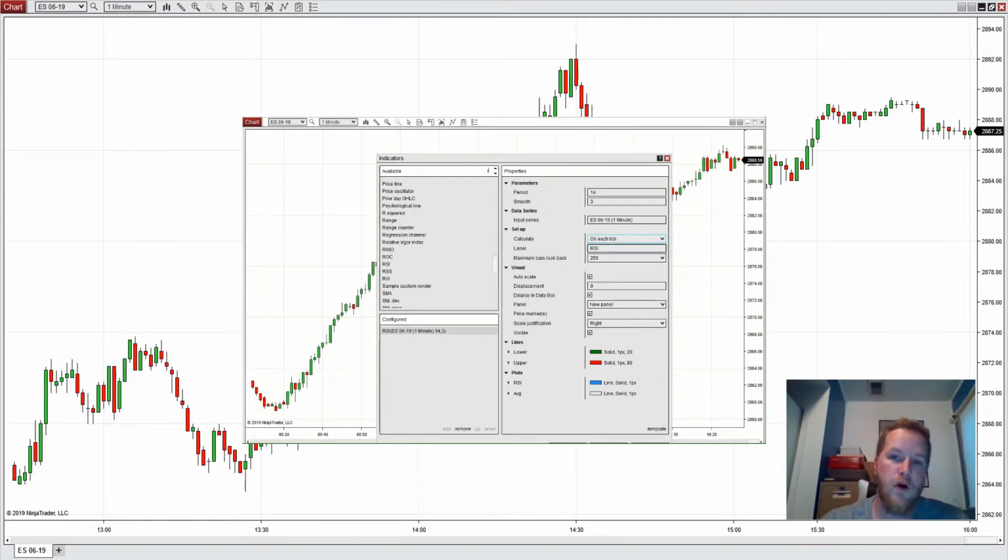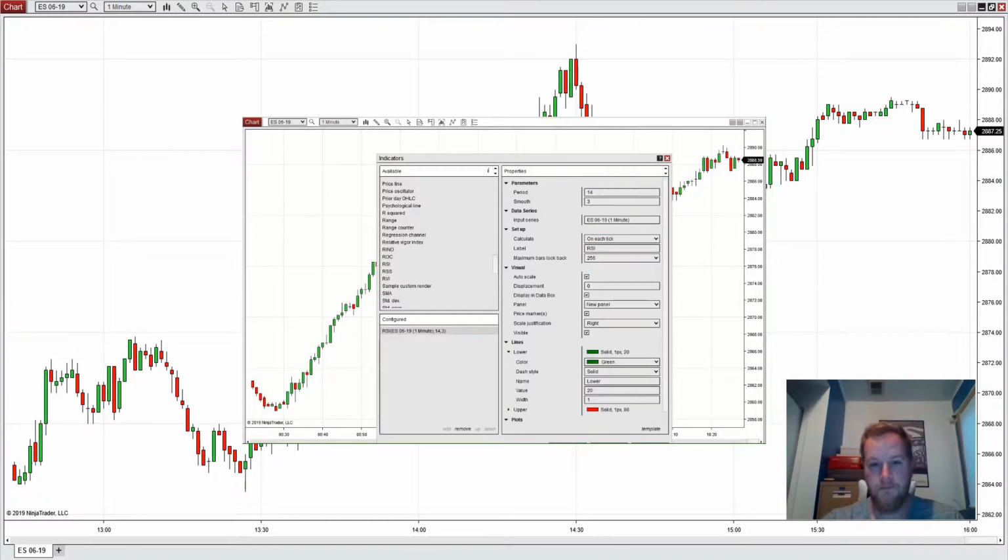Will calculate on bar close. I'd like to see it on each tick because every time price moves a tick, I want to see which direction the RSI is going rather than when the bar closes. Everything else is pretty much standard, except for when you get down to lines.